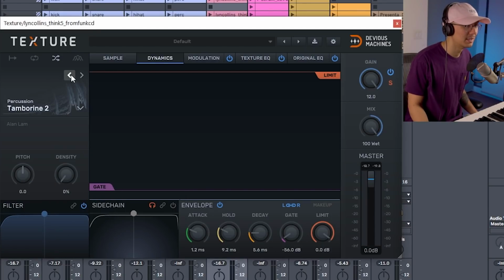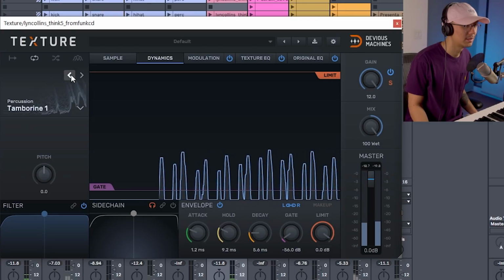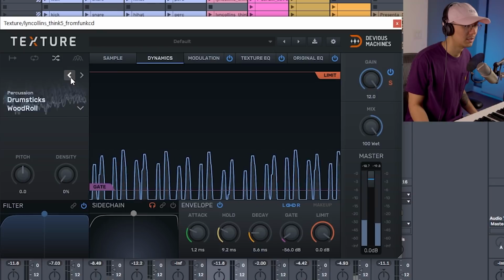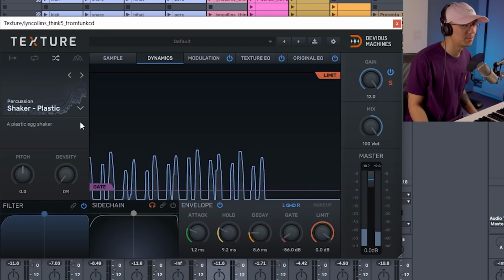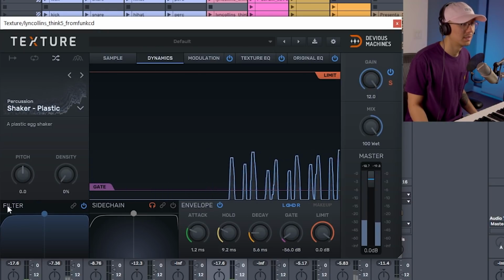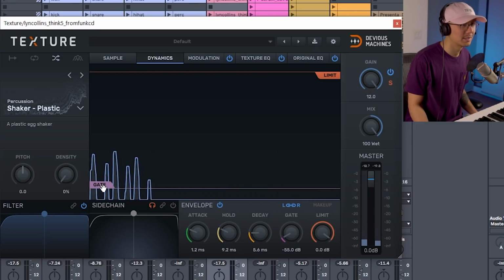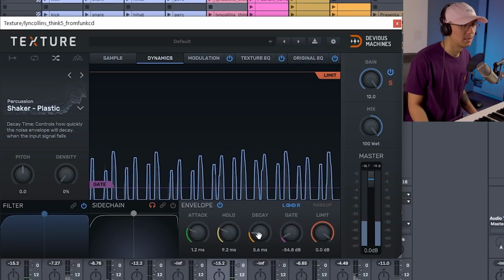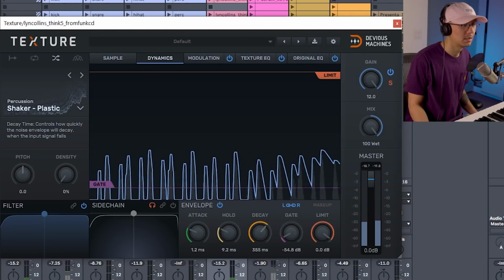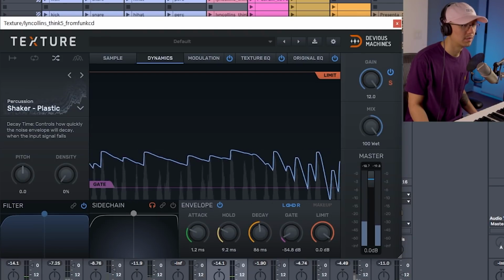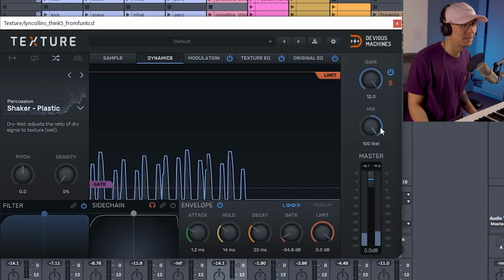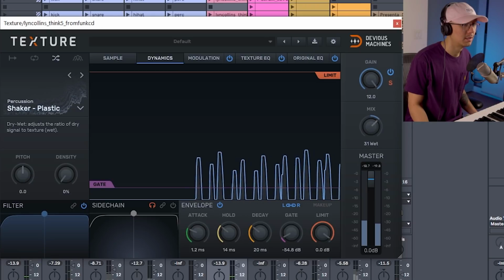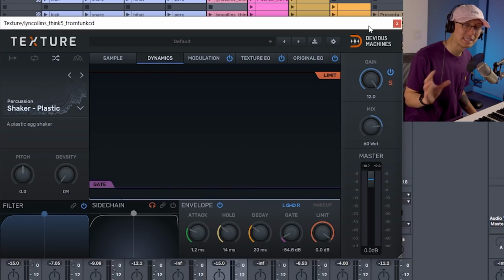Now we can try the other layers. So I like the shaker plastic layer. And we can play with the gate a little to control how it sounds. And then we can bring the mix back to mix in some of the original shaker. So I really like this feature.